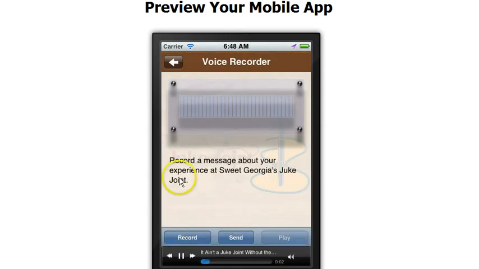Okay, record a message about your experience at Sweet George's Juke Joint, or whatever your restaurant is. So they can record a message and play the message, and that message will be available for everyone else to listen to also, if you choose to send it. Suppose I want to send it, it may not work because, like I said, I'm on the app preview, but record a message, whatever it is, rate your experience at Sweet George's Juke Joint or your restaurant.